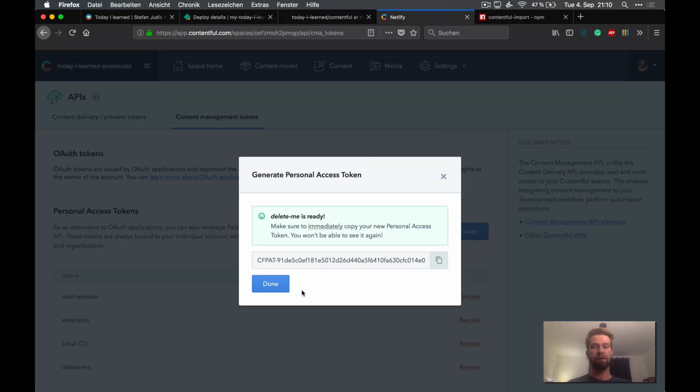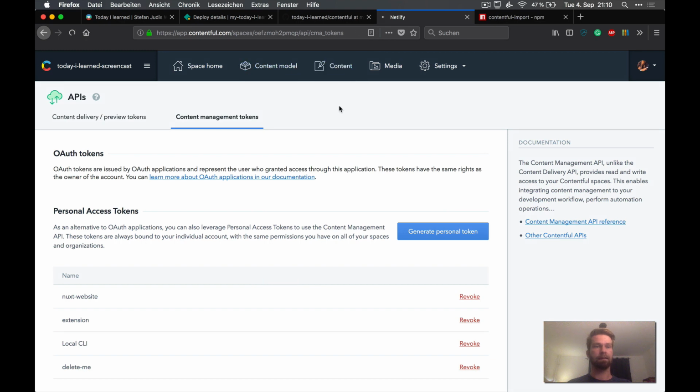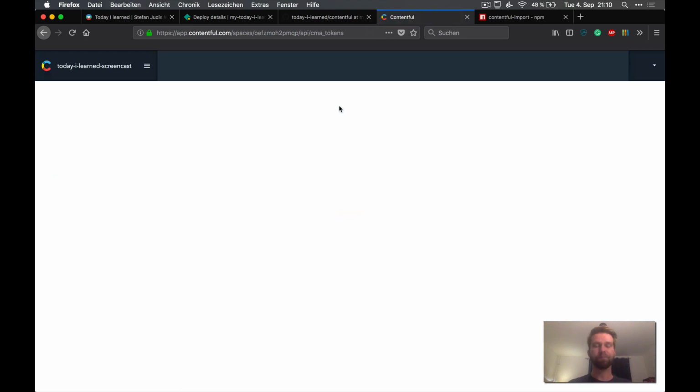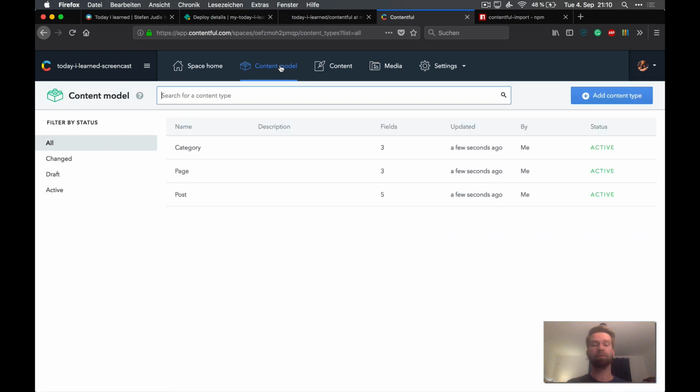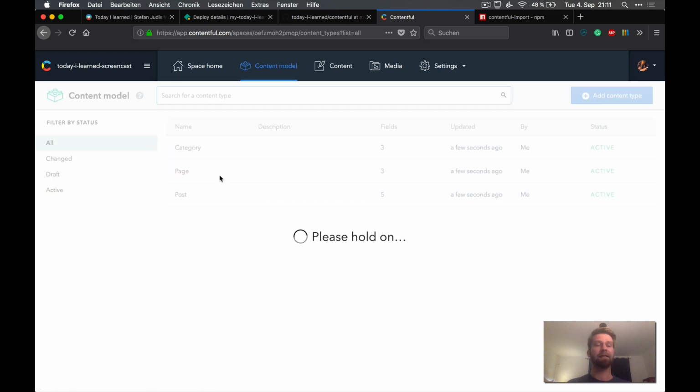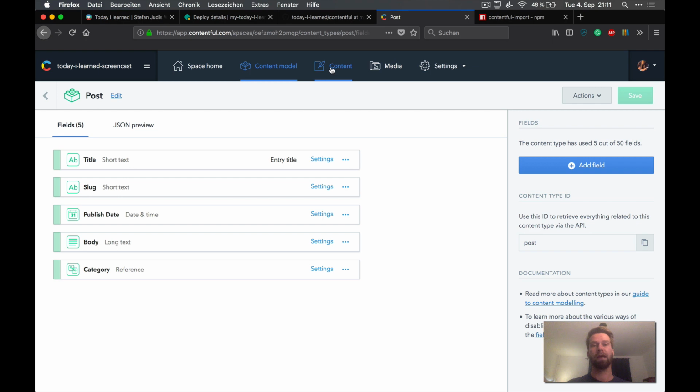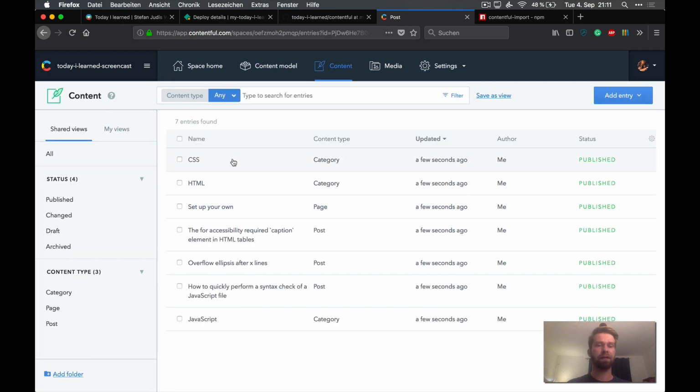So let's go now here and let's quickly refresh this. And now we should have the content for our today I learned blog setup. So we see here that there are categories, pages, and posts, and these have the following fields. And when we now go to content, you see that there are the two or three categories, three posts, and the tutorial, all of different types.